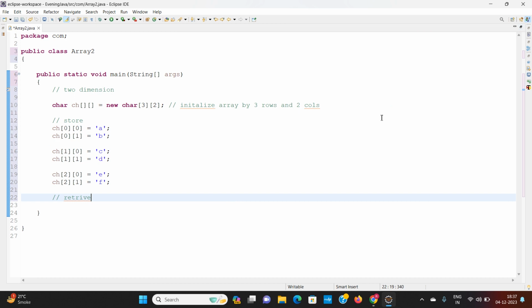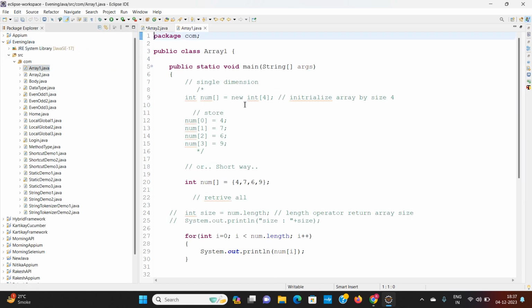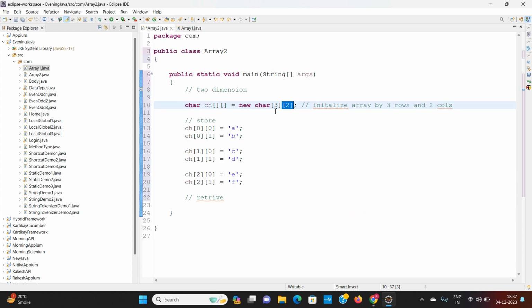To retrieve, I require the size of the row and the size of the column. In the previous example, when I was writing a single dimension array, there was only one row and I was adding the data one after another. So when I was writing length, length was returning this size. But now, when I want to get the data, how will I get it? Get the data from row number 1, column number 1, column number 2. Then go to row number 2, column number 1, column number 2. Then go to row number 3, column number 1, column number 2.